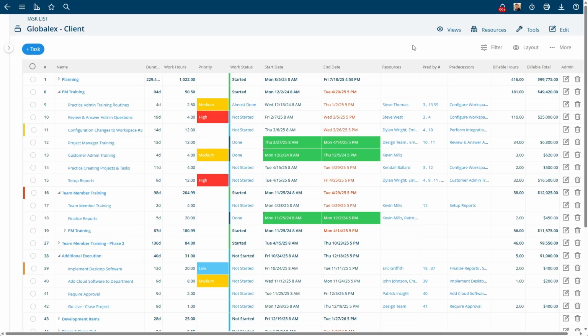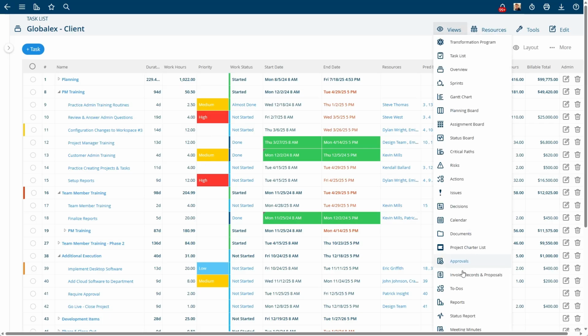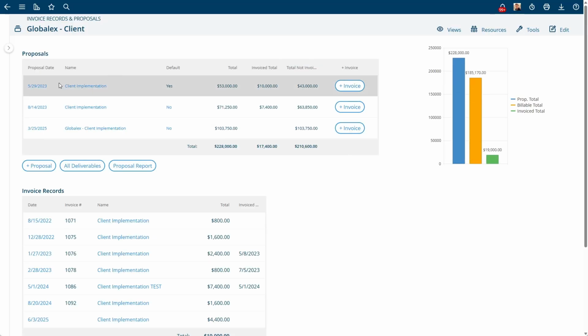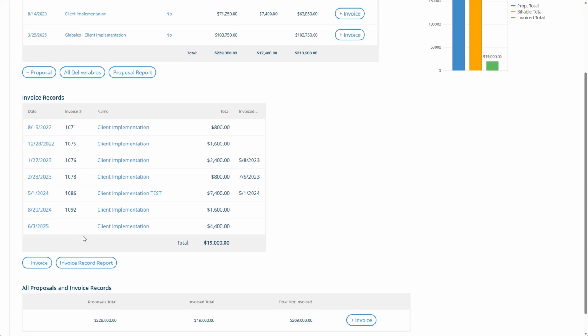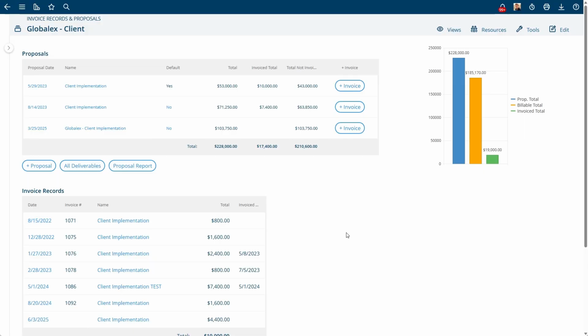But to do the invoicing, I'm going to navigate over to Invoice Records and Proposals. When I'm there, you can see I have 3 different proposals. This is the default one here for $53,000. I've invoiced $10,000 so far, and I have $43,000 to go. There's a chart here that also shows you your proposed amount, your billable amount, and what you've invoiced. And then below is a list of invoices that I've already created for this system.